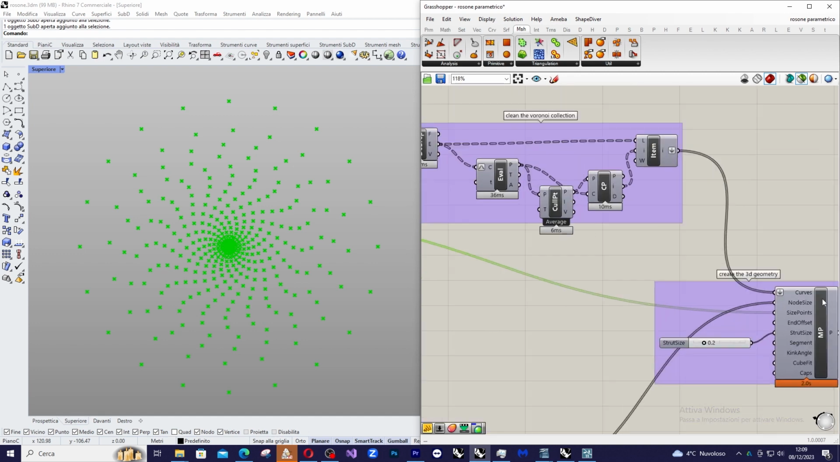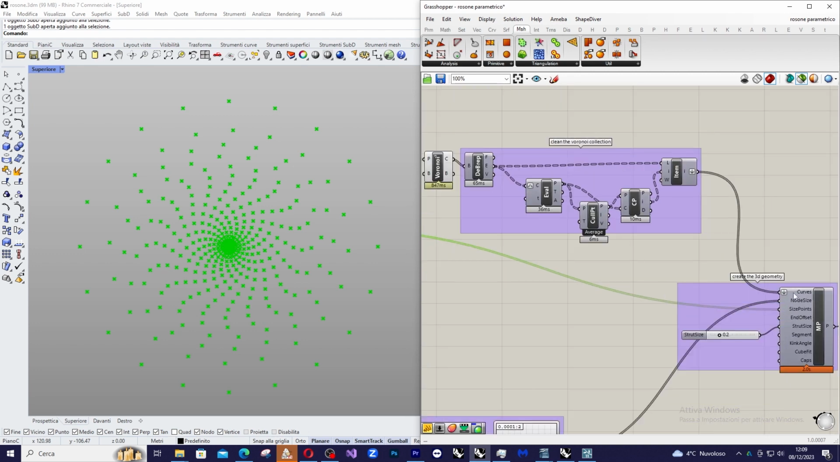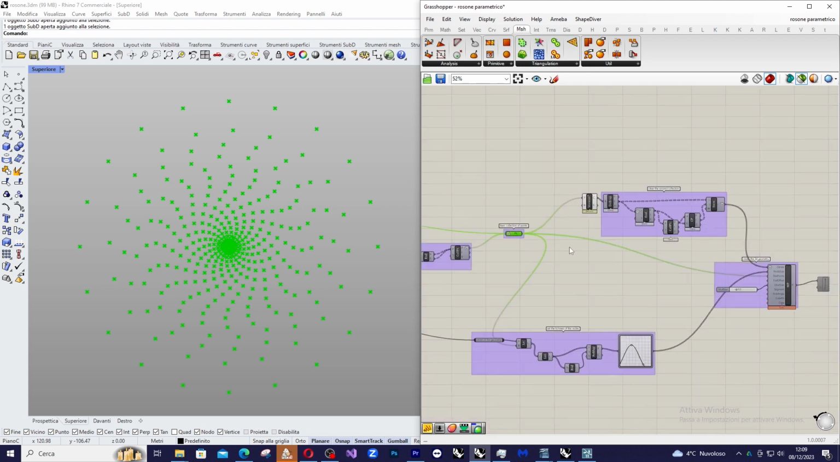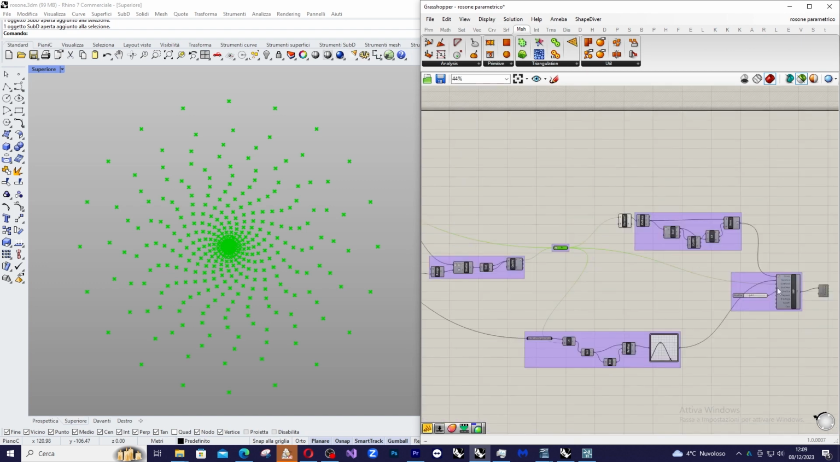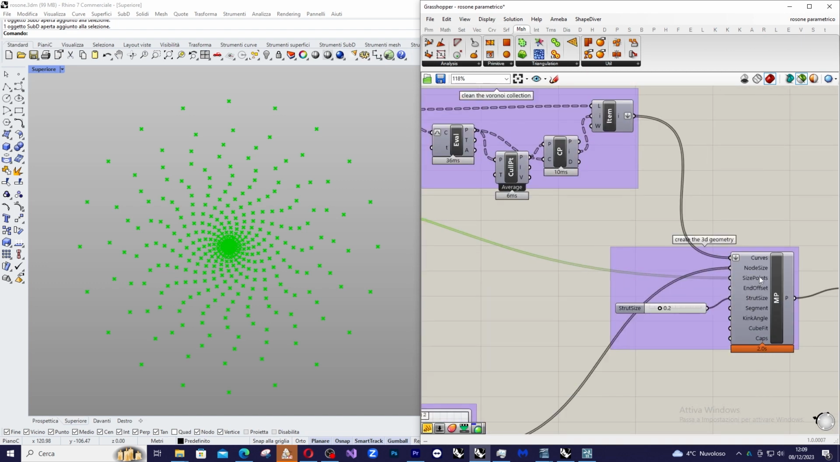And once the Voronoi is cleaned up, we connect it to Multipipe in the input curves using flatten. We connect the base collection of points here with size point, and for the strut size I assigned a value of 0.2. All that is left is to set the node size, this quantity here.